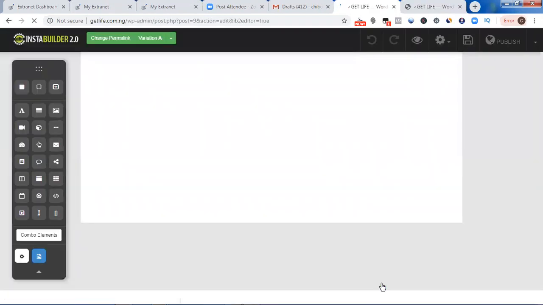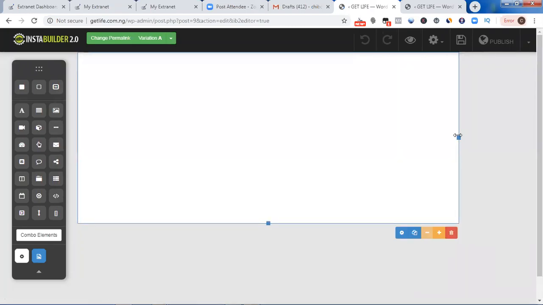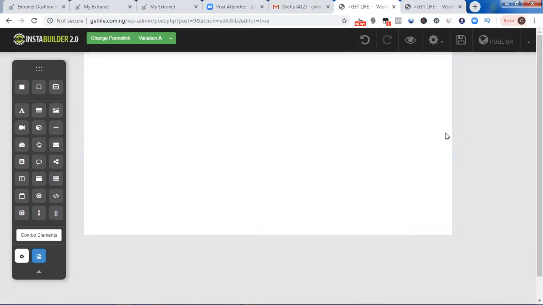If you click on it, this is what it will be like. It's just a blank. So you start building it up. All these things are elements, for you to build a very beautiful page. These are elements you can use. It's drag and drop. You'll be dragging it and dropping it.